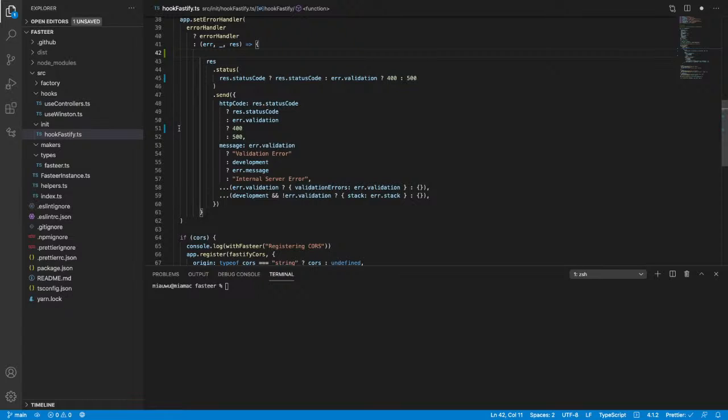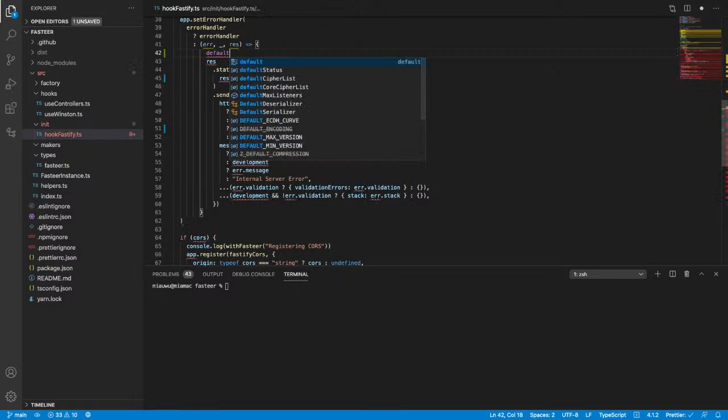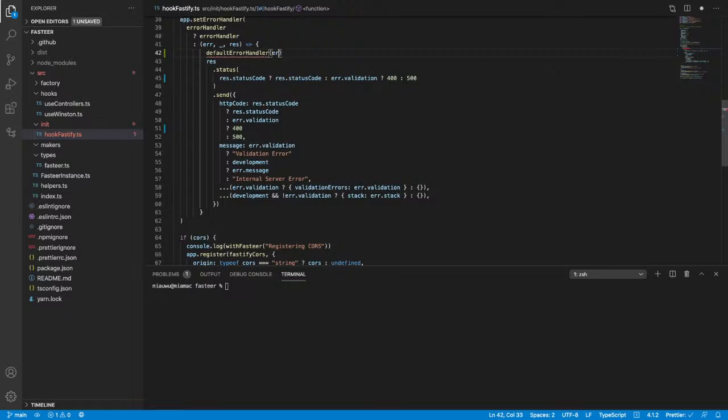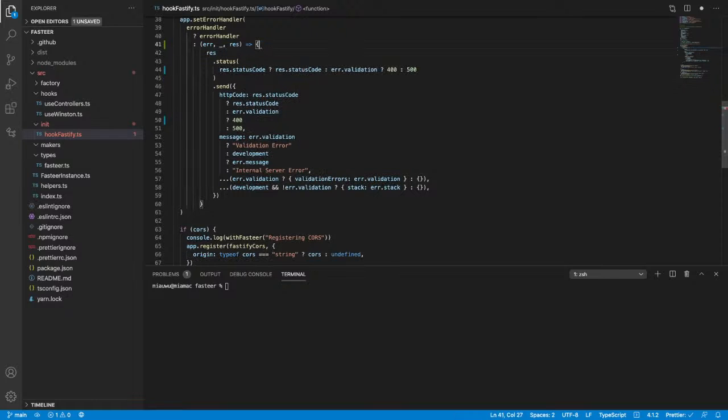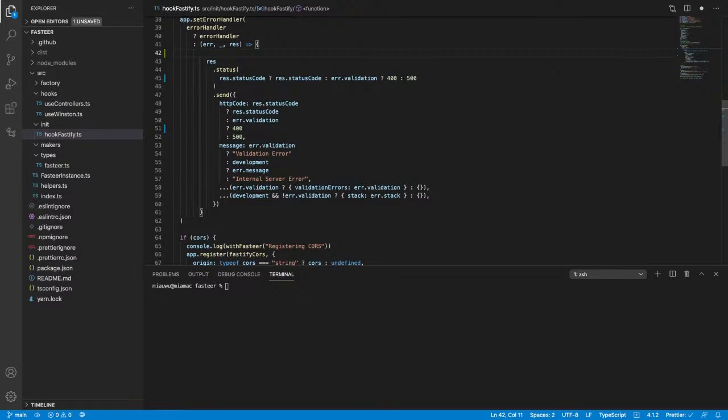So I've been thinking of how we could do this. I could make this a variable, so you could just take the default error handler and then call it up, default error handler, and pass in everything, something like this. That could work in theory. Unfortunately, I don't want it to work that way because that looks ugly.